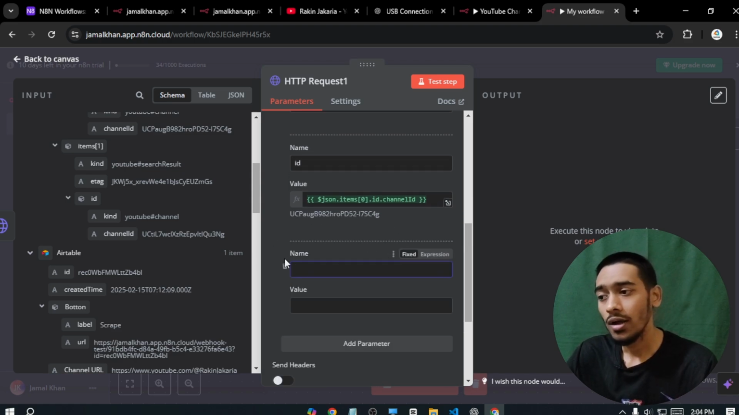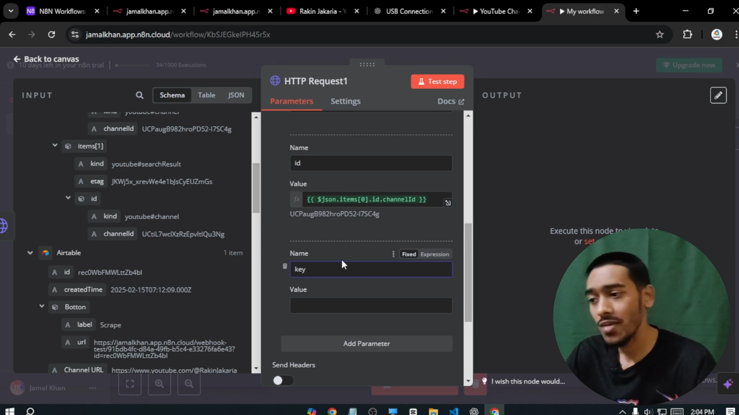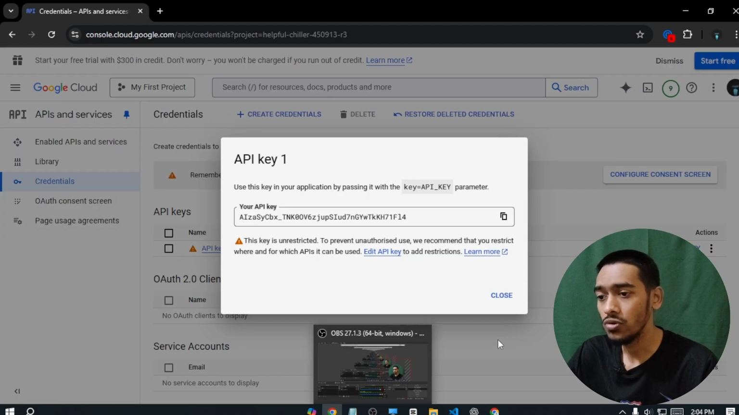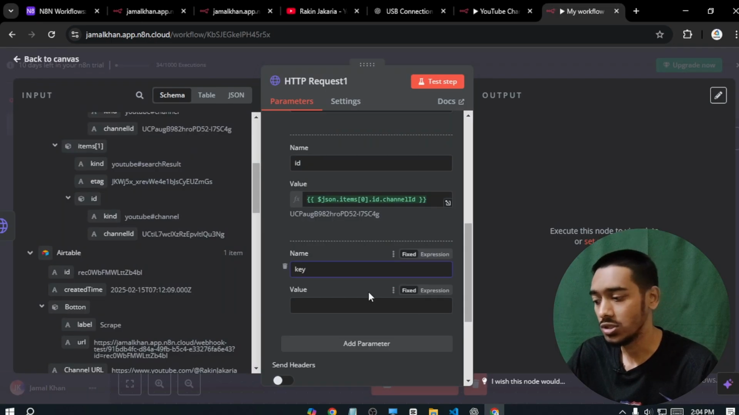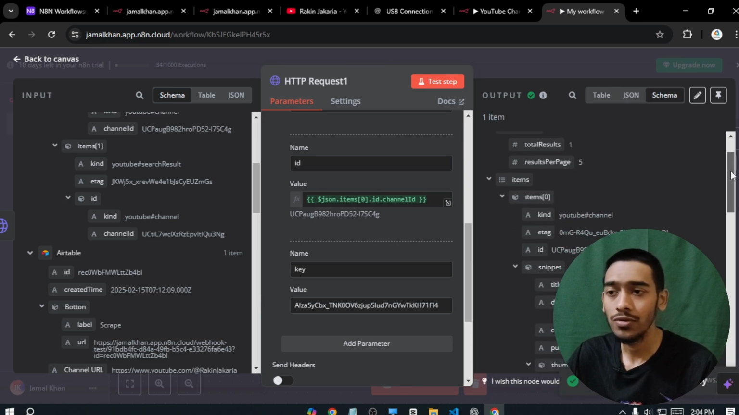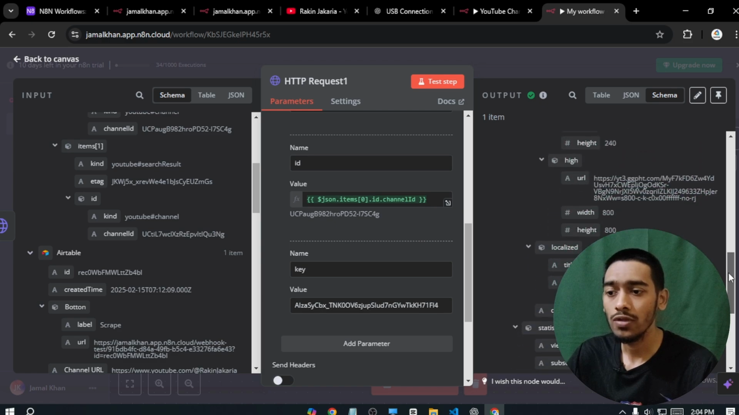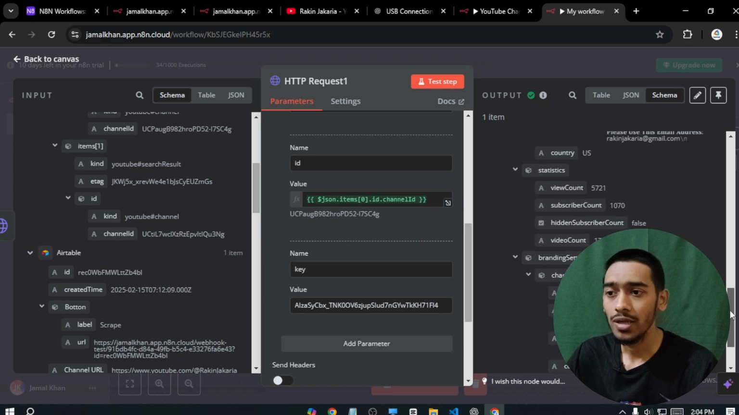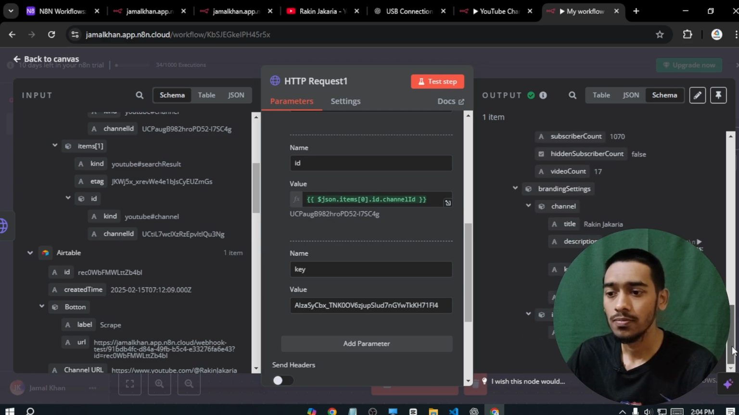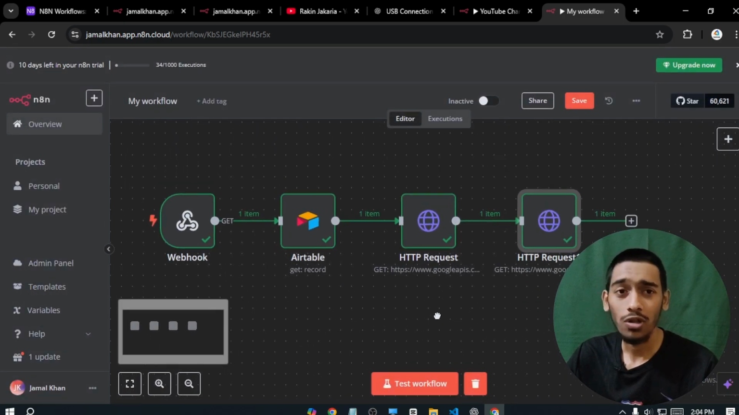That's it. So add another parameter in the parameter section. I'm just going with key, and giving the same key that we just gained from YouTube. So again, copy this and paste it in here. That's it. Again, test the step. As you can see, it's executing all the information: descriptions, URL and all the stuff, and again the statistics. So let me go in here, and as you can see it's giving all the information.